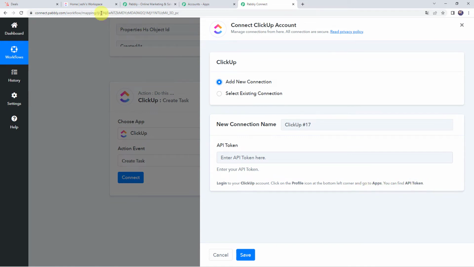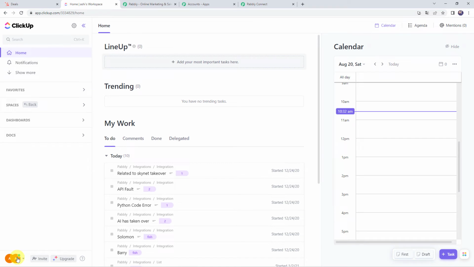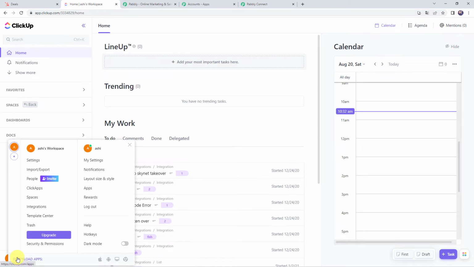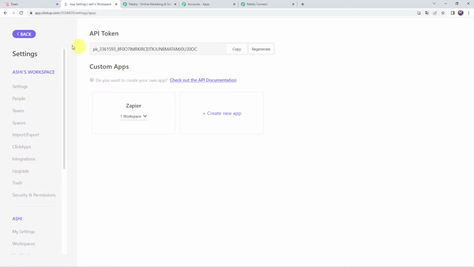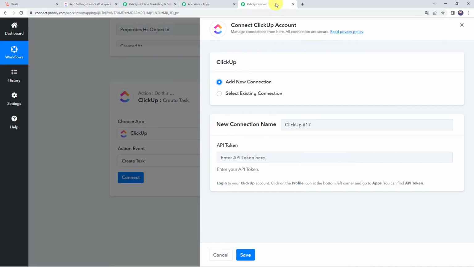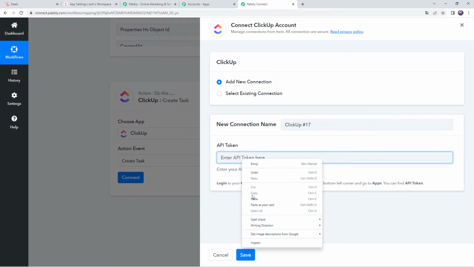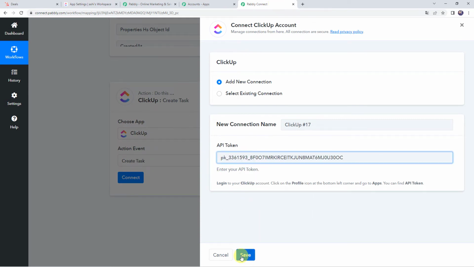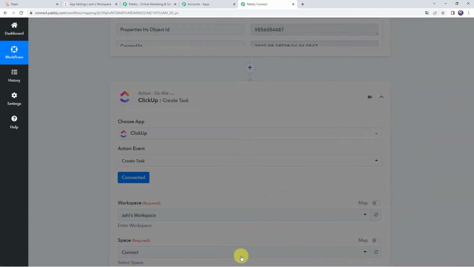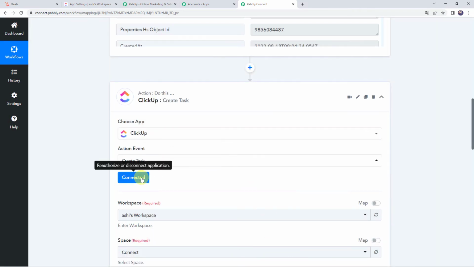So I'll just take you to my ClickUp account. And here on the bottom left corner, we have to just click on the profile. And here we can find the apps section. Click on apps, and here we can find the API token. So simply copy this API token, go back to PAbbly Connect and paste the API token over here. And now let's click on save. Now the ClickUp account is connected to PAbbly Connect just because I was already logged into my ClickUp account. So make sure before creating a connection, you're logged into your ClickUp account.